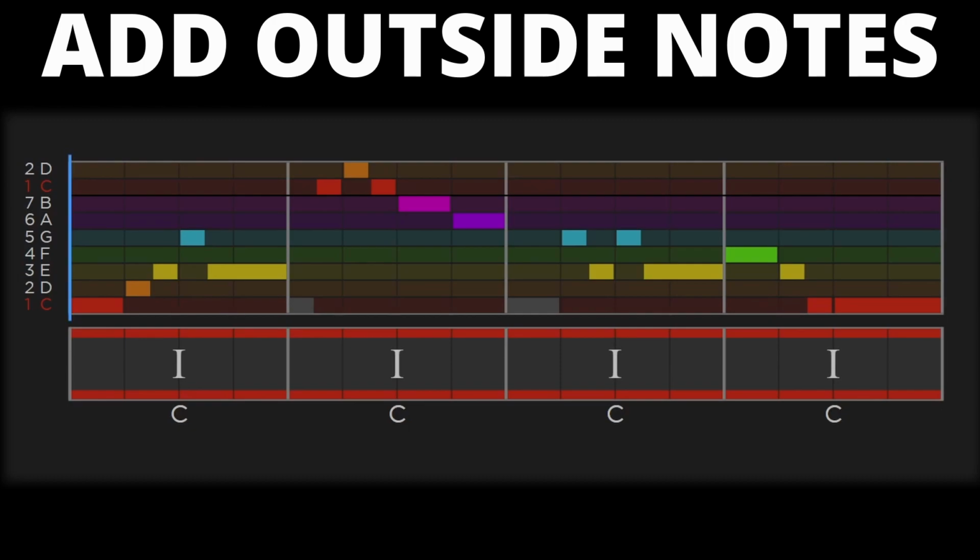Remember that our chord notes C, E and G are coloured red, yellow and blue. Hear the difference in sound these notes create over the C major chord compared to the outside notes.